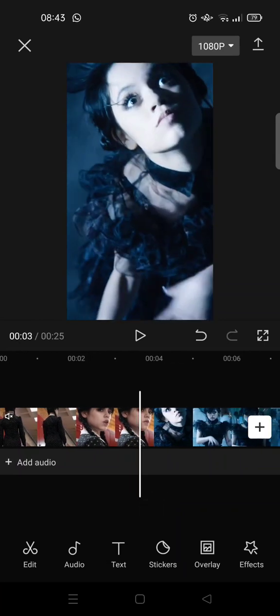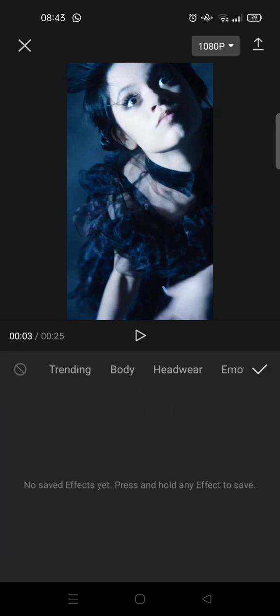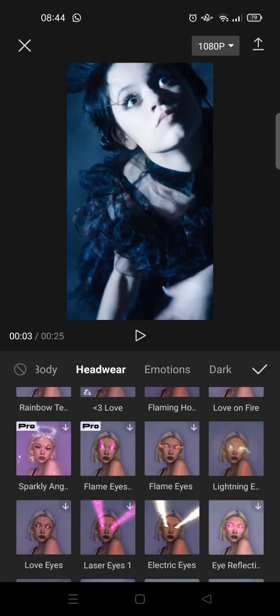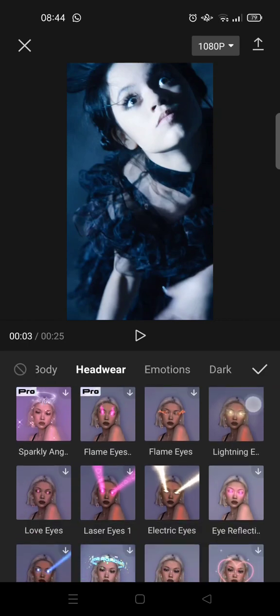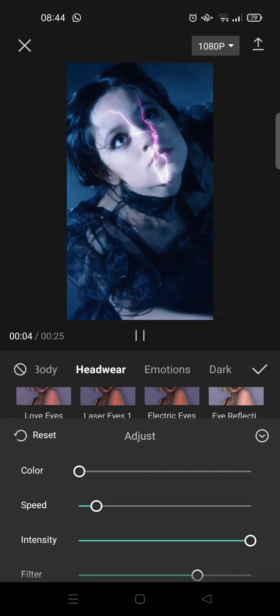So what you need to do is just go to body effects, and first you need to go to the hardware and find the lightning effects. Okay, this one's right here. Adjust it if you want.